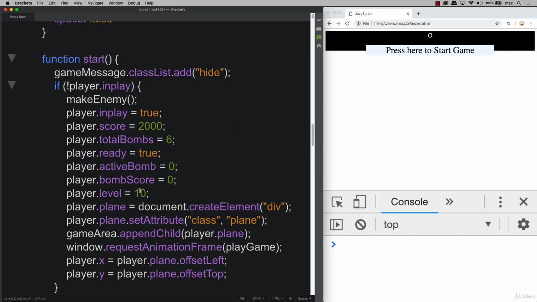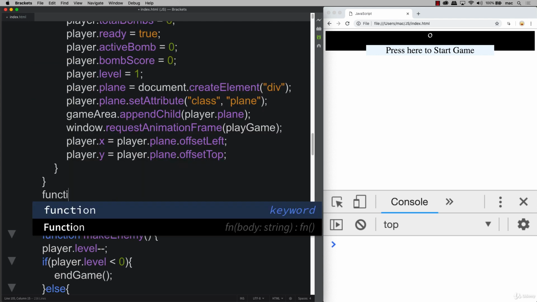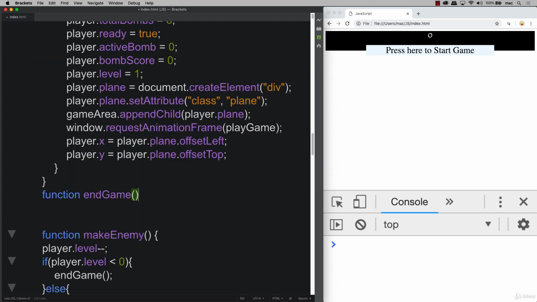And actually, let's bring this level down to just 1. And we'll just add that function in, adding the function to end the game.